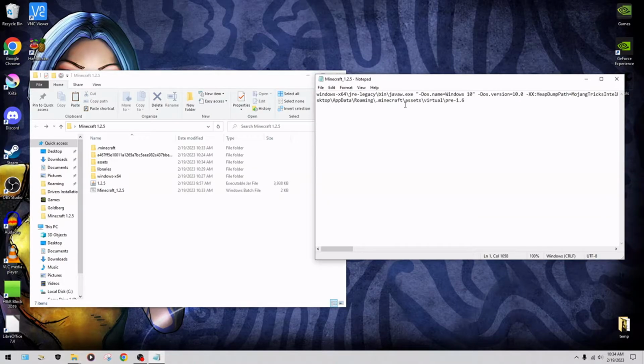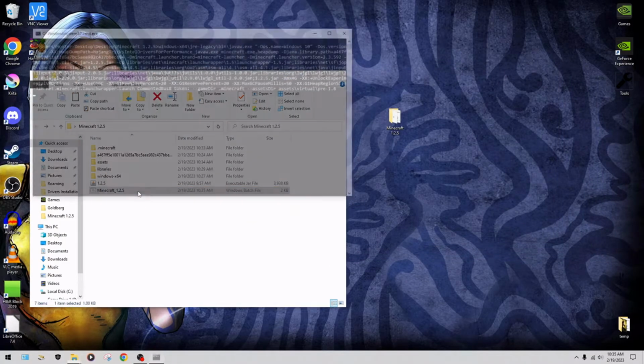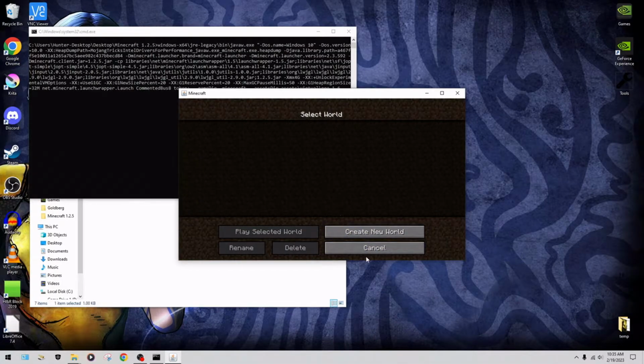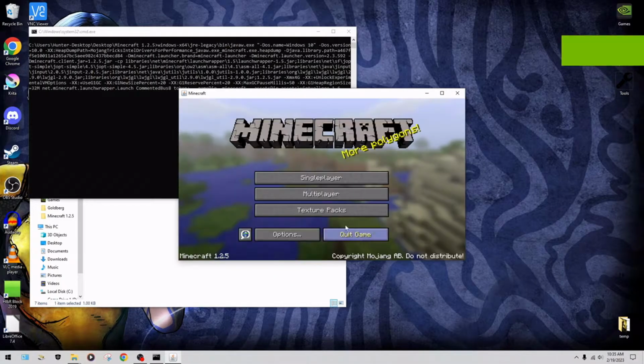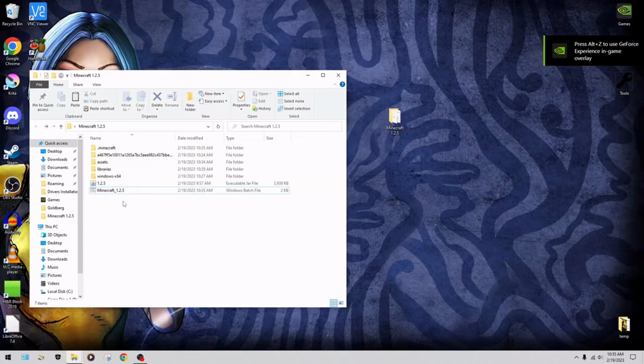So on here, we're just going to go to the assets part. Just make sure you don't delete too much. There we go. We will save that, and we are almost finished. So if you did everything right, the game should start up. But you'll notice I don't have any sound. So we're going to solve that right now.